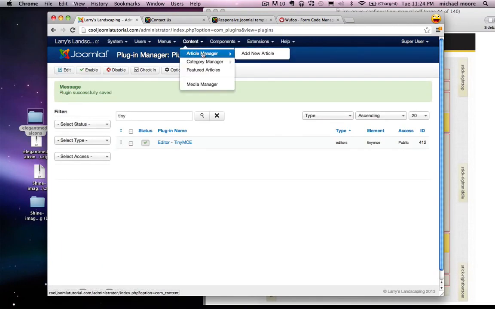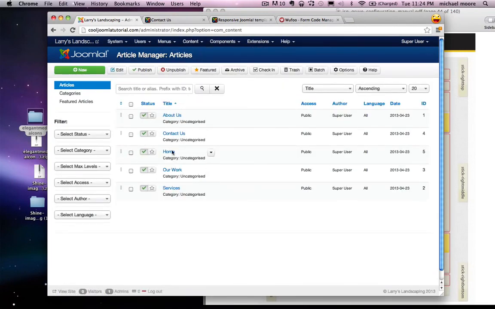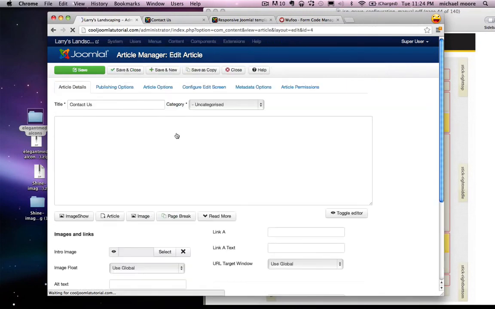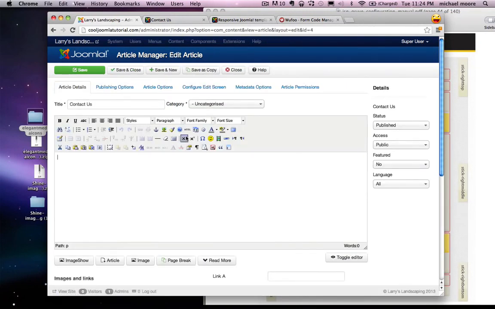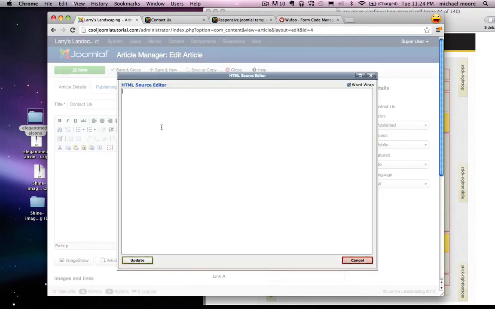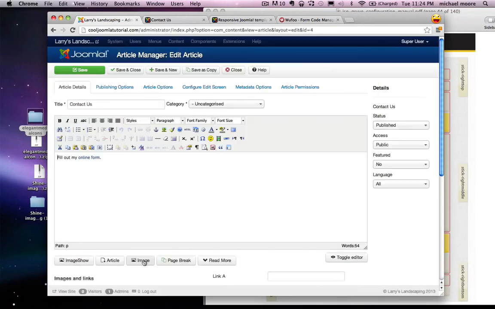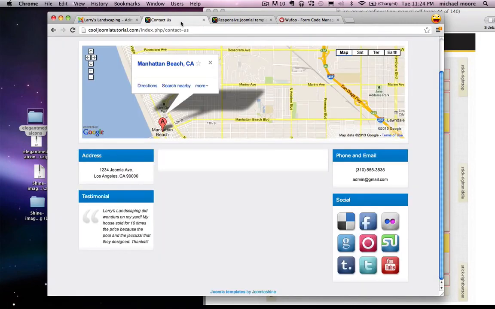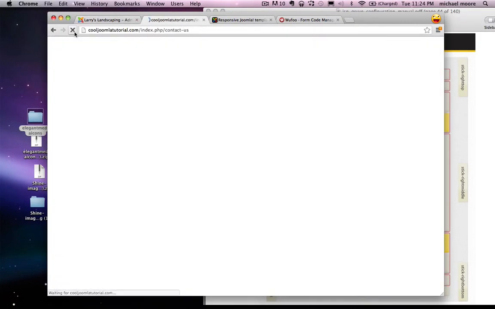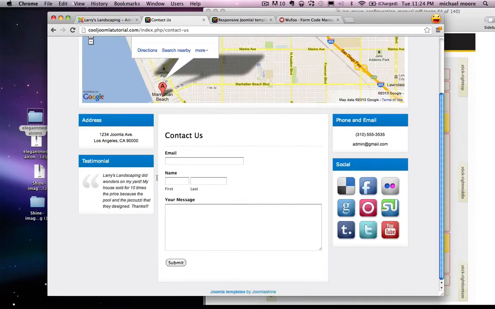And now let's go back to the article manager. Let's go to Contact Us. Let's open up the HTML window, paste in what we just copied, and click Update. So now if we save it and we go to our contact page, we should have a nice new email form right here.